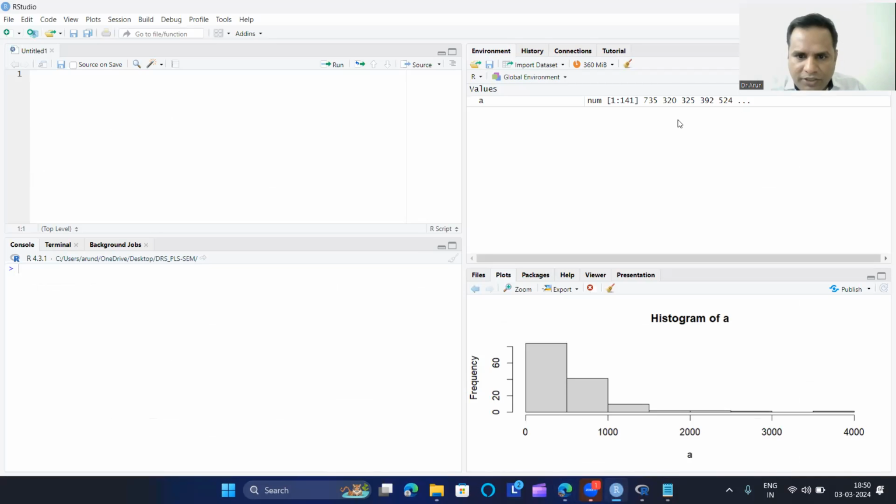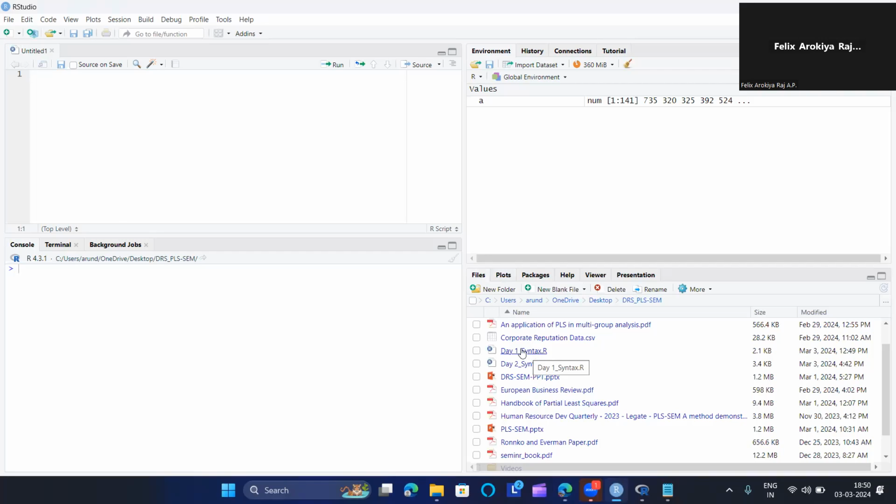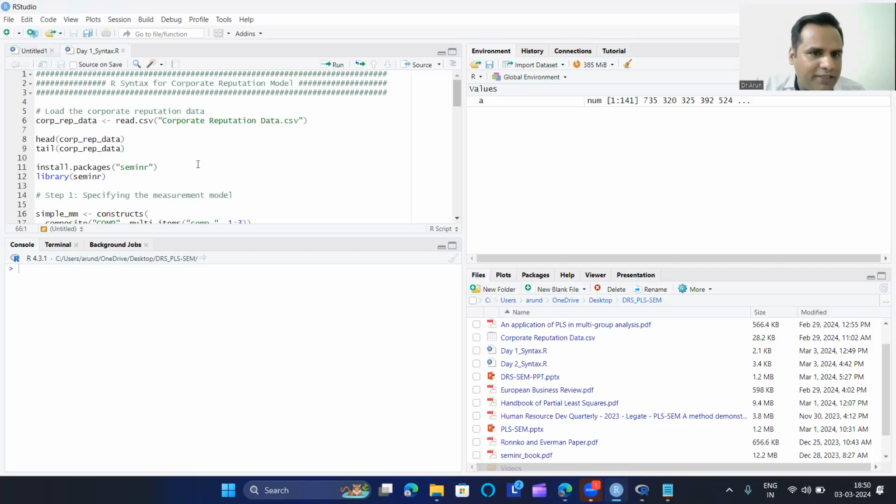Now, friends, all of you pay attention. Let me click on files. Can you see this day 1 syntax? Anybody? Sonam, can you see this day 1 syntax? Simply click it. The moment you click it, see, your script file is created. Your script window is active. And if you click on day 2, the next one will pop up. So let me remove this and keep this day 1 syntax.